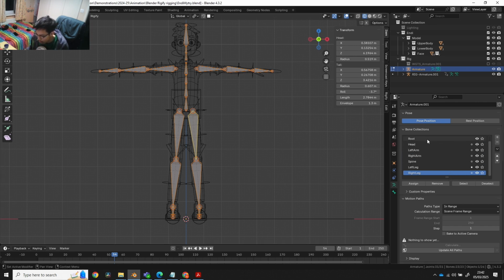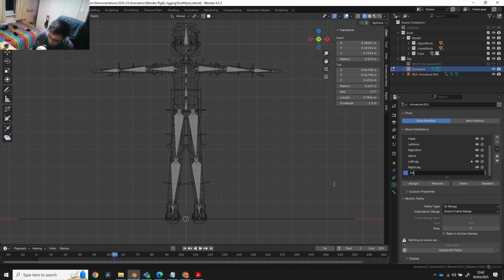So what we want to do here is click the original armature in edit mode, and we want to add a new bone collection. In this new bone collection, I want to call this FK collection. And then I want to add a tweaker collection as well. So double click tweaker.